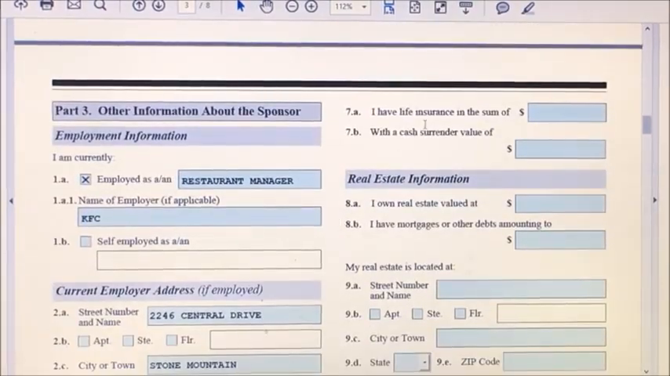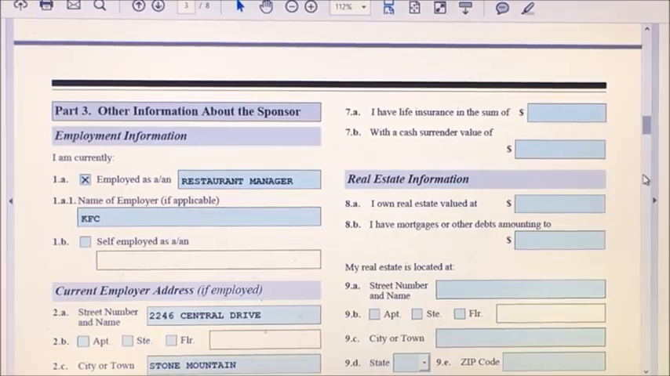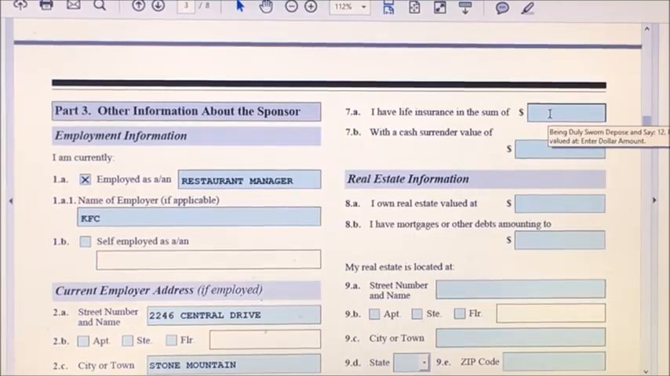Okay, the next, I have a life insurance in the sum of. So you can write the amount of life insurance you have either in the US or in a foreign country. You can include all types of life insurance such as term life, universal life, whole life, variable life. So just type the number in here. So since my petitioner doesn't have an insurance, so leave it blank.